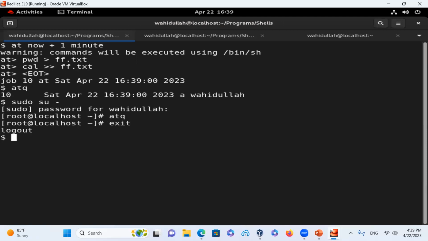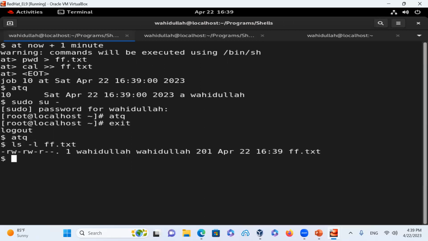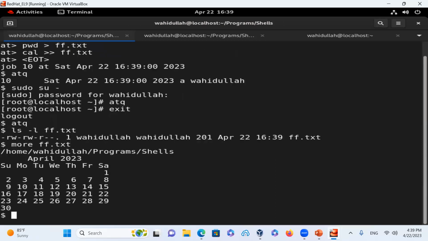So if I just say at Q here, it already is completed. Now ff.text is created, and ff.text should have the pwd command followed by the calendar command. So you can see that this is done.